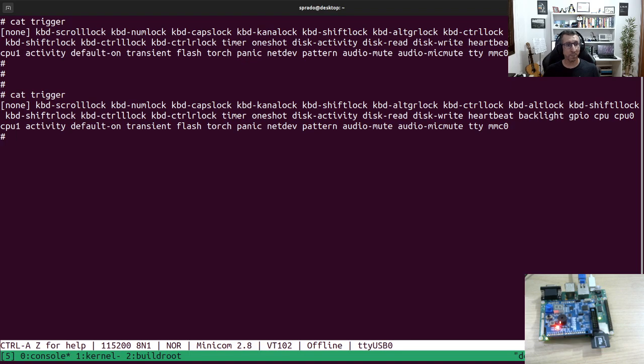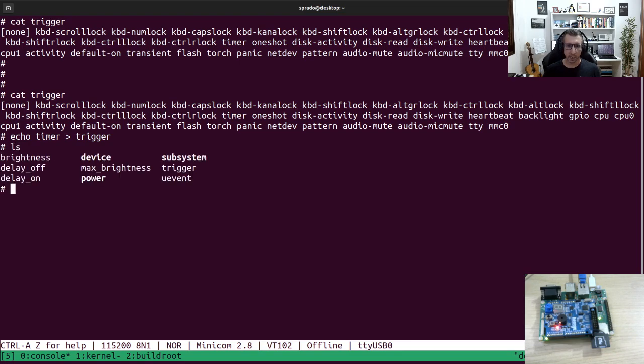For example, if you want to blink the LED, there is a trigger called timer. So if you write timer to the trigger file, then you're going to see the LED blinking. This trigger will create 2 files here, delay on, delay off. So you can define the frequency of the blink if you want. It's 1 second by default.